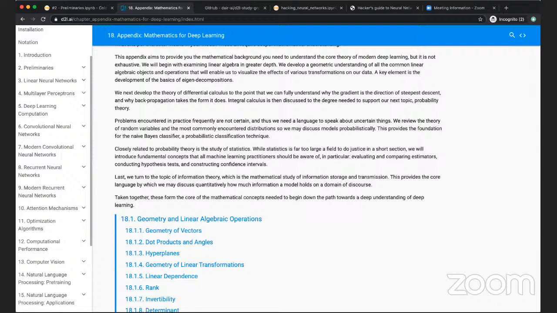Someone says, found the statistician in the room. Wow, we have a statistician. That's great. That's great to have. This makes it a lot more interesting.